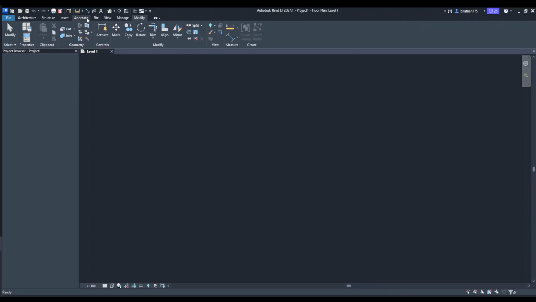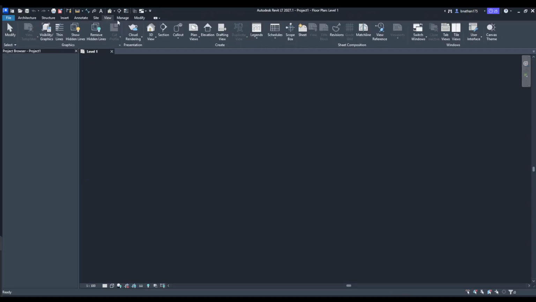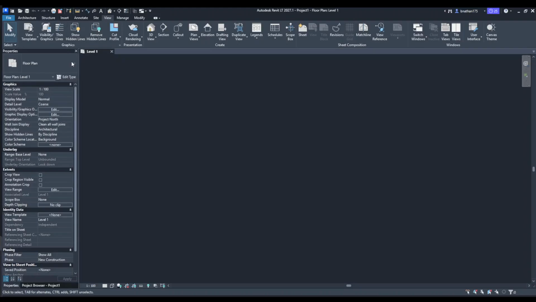So if we go back to View and turn on Properties, this will house all your information of a selected element.